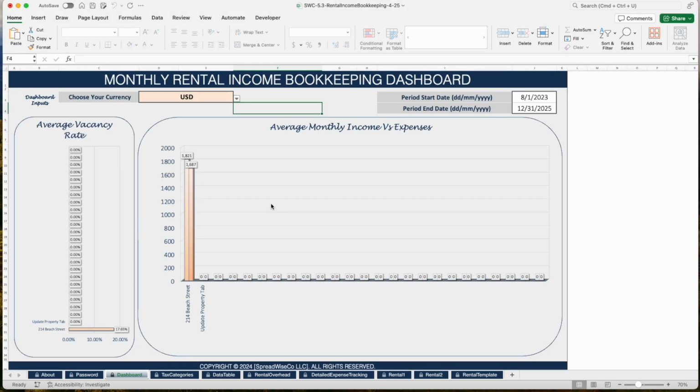On the dashboard, you'll notice there's not a lot to interact with here. So we'll start with just the currency. You can update this depending on where you're at. You can change it from US dollar, euro, pound, or Canadian. And then you're going to set a period start date and end date. We'll come back to this because it's not going to add much value now, and it really won't until you start getting this workbook populated.